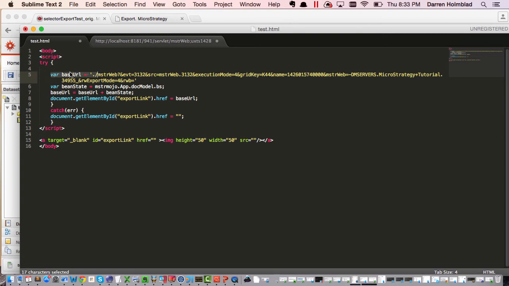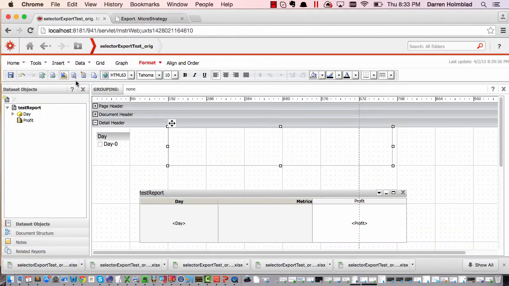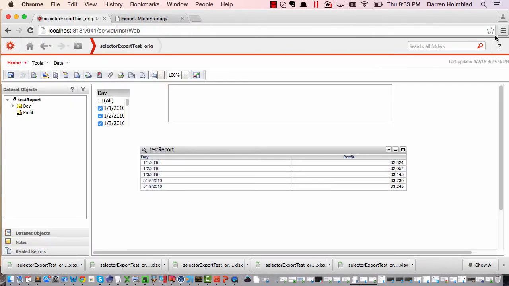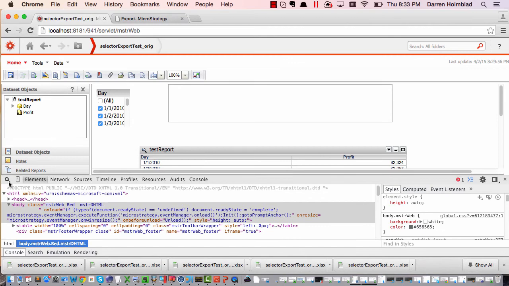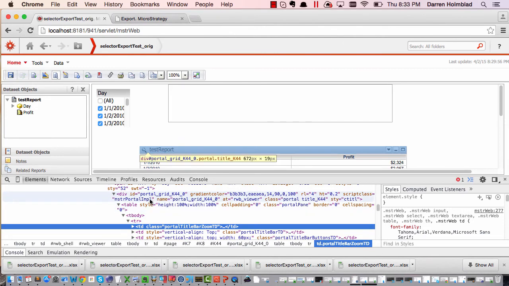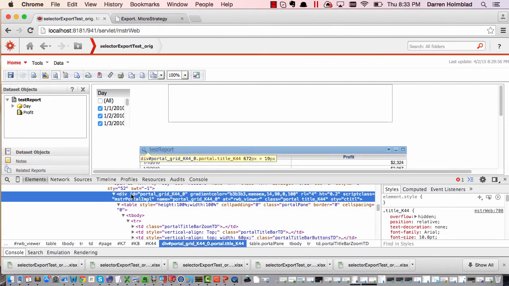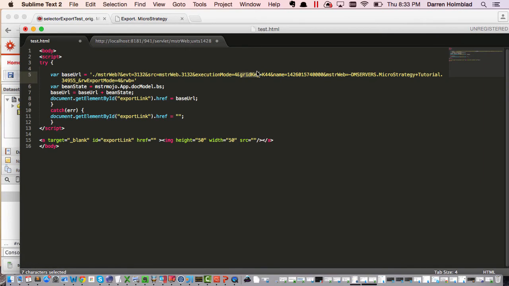We've defined a base URL that has MSTR web, and we can see our event 3132, execution mode, and grid key. As I said, grid key is very important because your grid key on your document will be different than my grid key. To discover the grid key of the grid that you're looking to export, you just use the developer tools in your browser, and you can look at the HTML. We can see here that this grid has a grid key of K44. So that's what I've defined in my base URL.